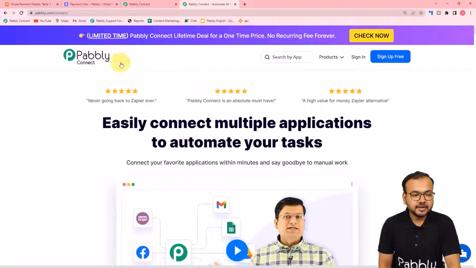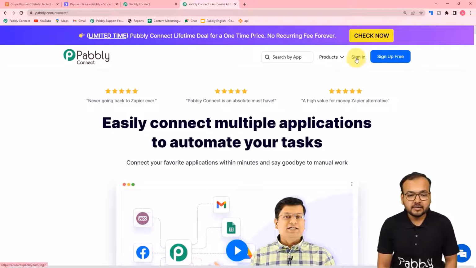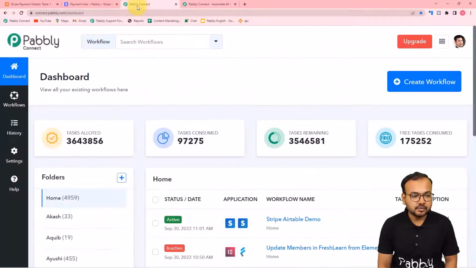So this is the landing page of Pabbly Connect, guys. From here you can set up your free Pabbly Connect account and you will get free automation tasks every month to test and set up your automations. Okay, so we have pasted the same link in the description as well. From here, guys, you can set up your account and you can just sign up right now, and after that you have to sign in and reach the Pabbly Connect product and you will see the dashboard of Pabbly Connect like this.